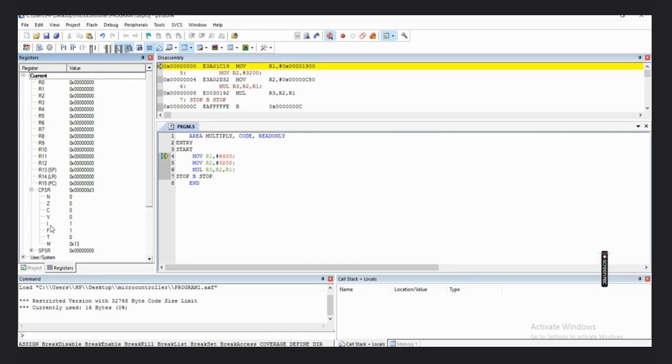I means interrupt. Then F is fast interrupt. If you have any interrupt in between your program, then these flags will be set. T represents thumb instructions. Then M represents in which mode your program is running.